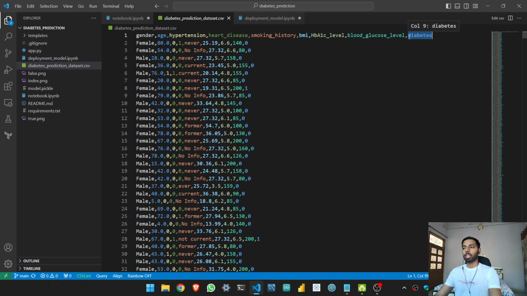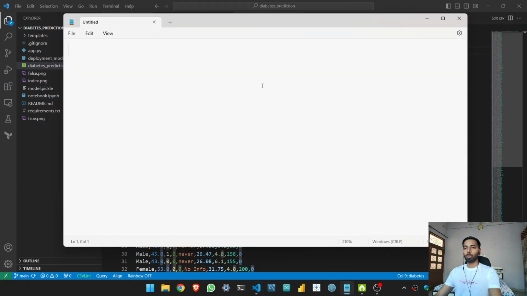Here our target variable is diabetes. If he or she has diabetes, then it will be 1, and if they do not have diabetes, it will be 0. So let me give you an overview of what we have to do.